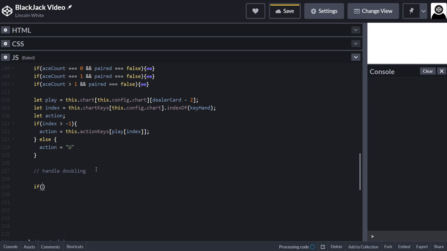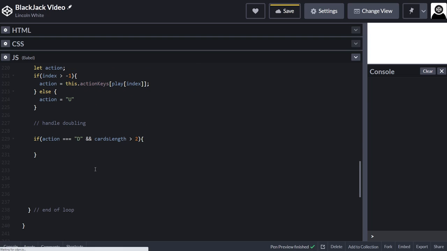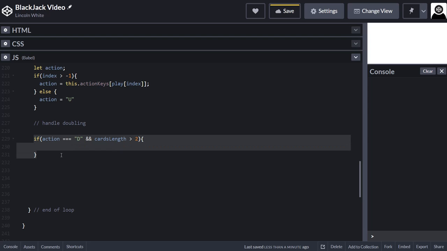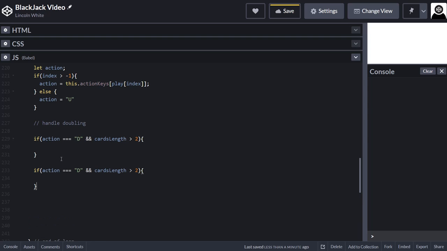If action equals D and cards length more than 2. In fact, I've got a bad habit of doing it this way. There's probably an easy way to do it, but I'm going to carry on. I'm going to do that, and then I'm going to copy this, because there's 2 types of doubles. There's one called DS.